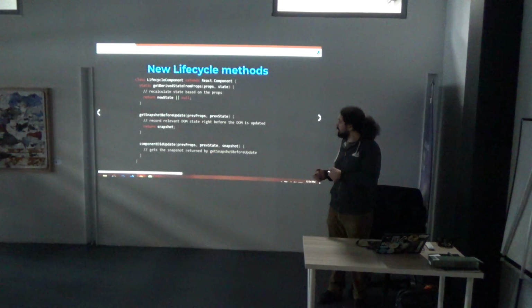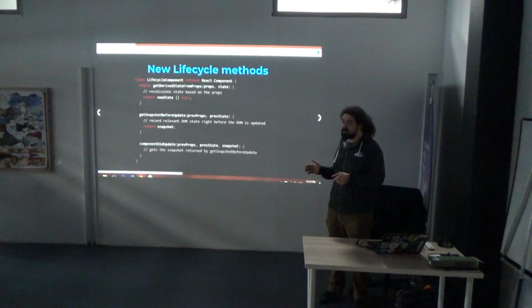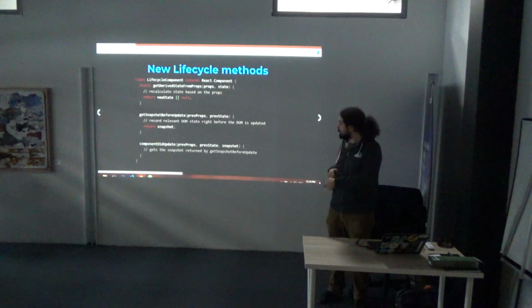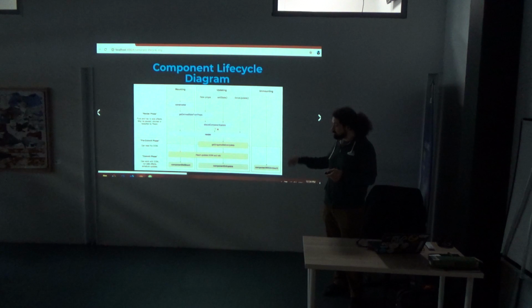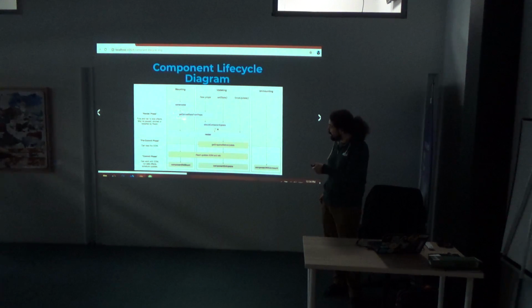getSnapshotBeforeUpdate. This is weird. Okay, let's go to this diagram. So here, a better diagram from what we saw previously. Again, we have the mounting, the updating, and the unmounting paths. When we mount, we call the constructor. We then call getDerivedStateFromProps, and then we call render, and then React updates the DOM in a separate phase. So React breaks up the calling of your component functions.